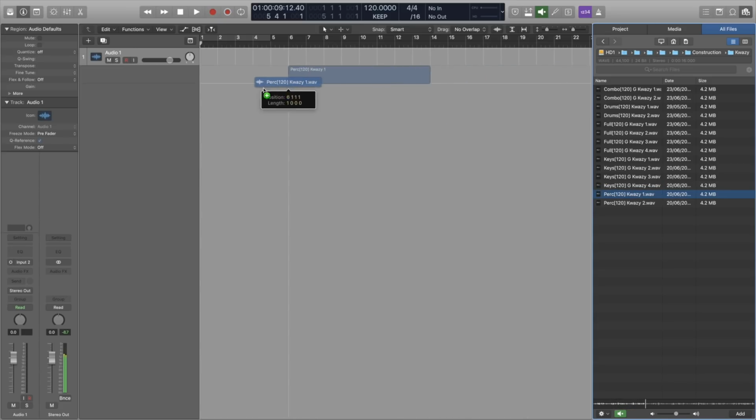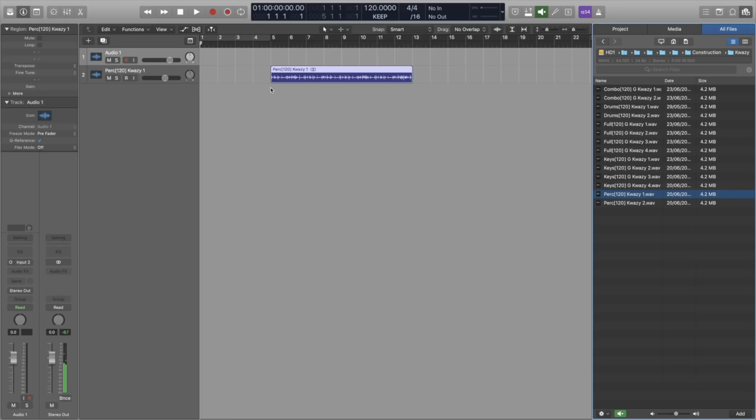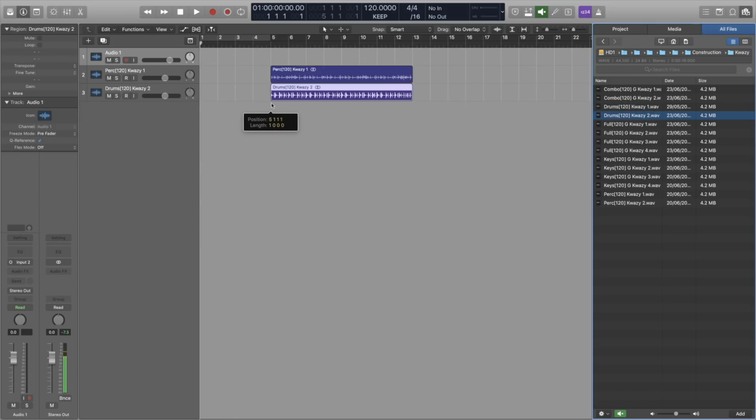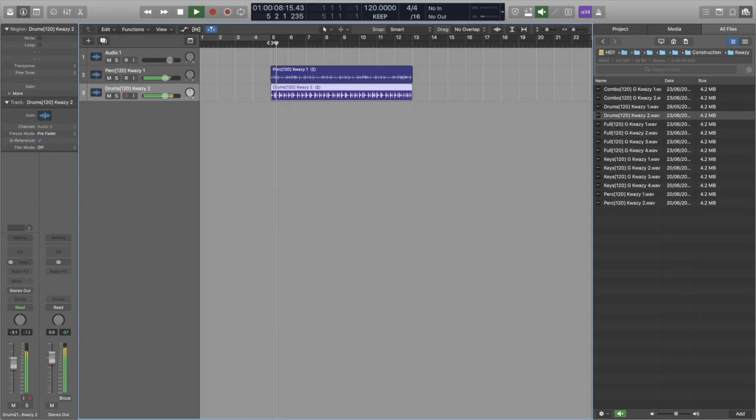But we can use some of these smaller elements to get some ideas going and also start as the foundation of our track. So I'm going to start with the percussion and drum loops, and once again we have the freedom to change the tempo of the loops if we want to, but I'm going to stick with the default 120 BPM because why not?